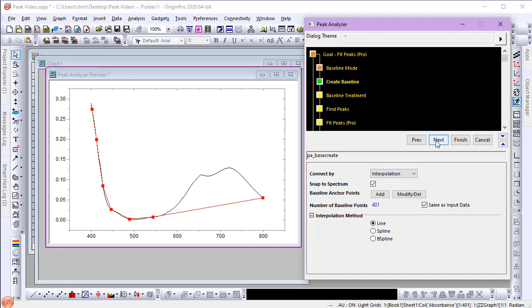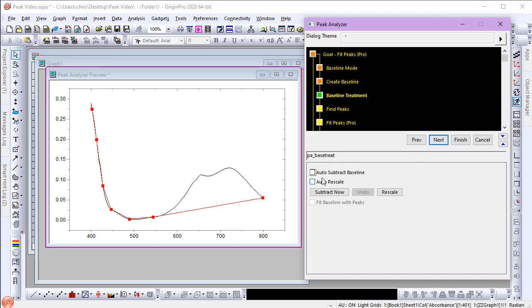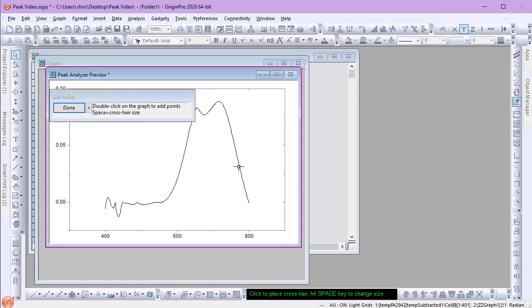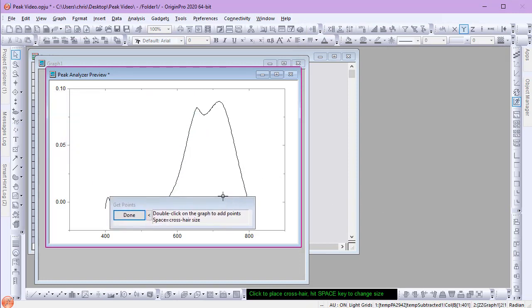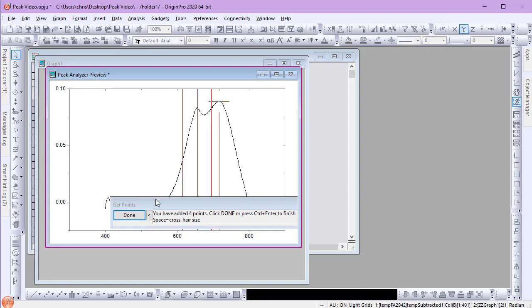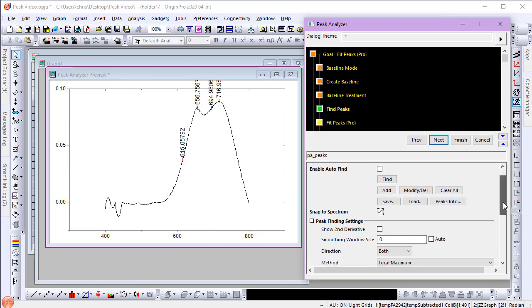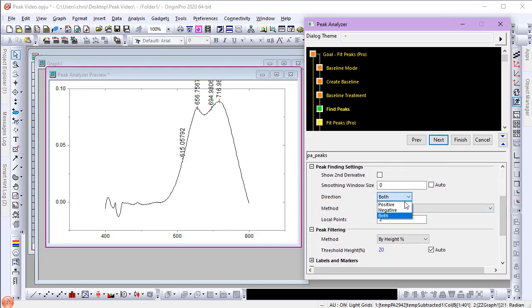Next, I'll select Auto Subtract the baseline and rescale the preview graph. Though Origin can auto-find peaks in many cases, in this case, I know roughly where they are, so I will define them myself. A shoulder here, a peak here, another shoulder here, and another peak here. Again, I'll snap the points to the data set. I also want to ensure that the fitter only uses positive peaks.